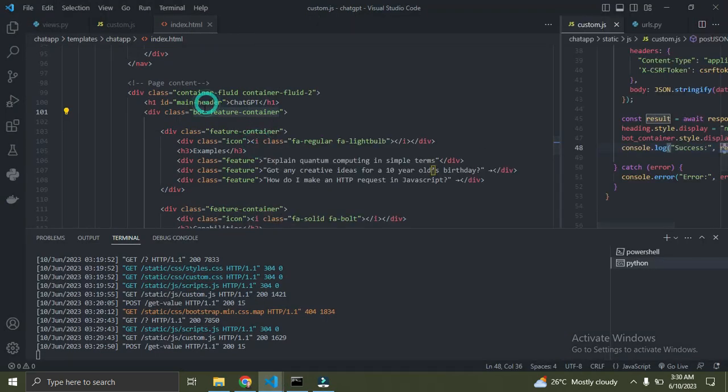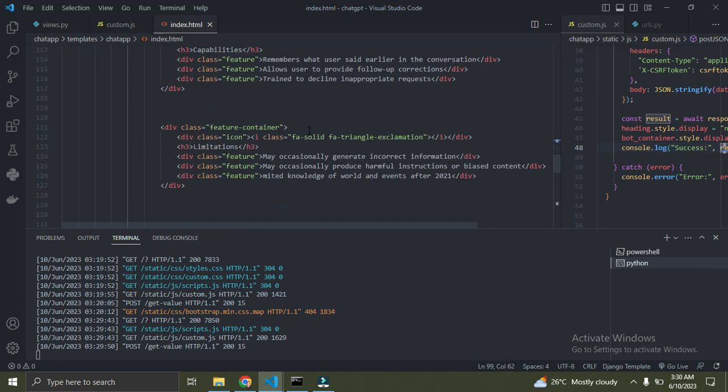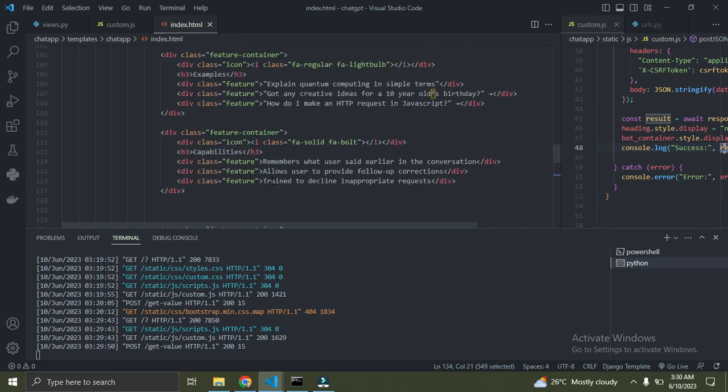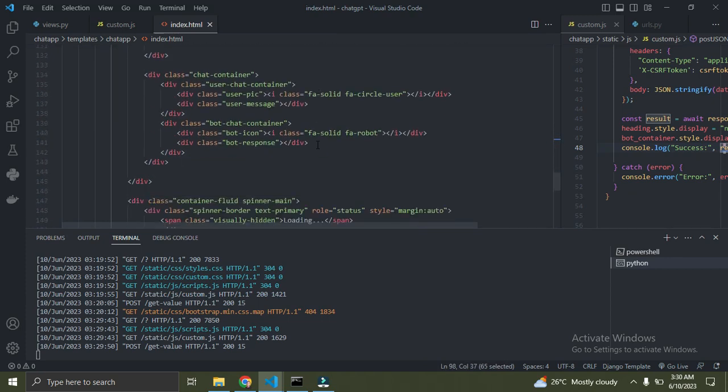So I'm going to show what I'm talking about right now. Just here, I'm going to simply pick up this class called container-fluid2, and then what am I going to do? I'm going to append this chat container into this container fluid. Hope you get that. That's what I want to do. Understand? So right now, I'll simply just copy, and that's what I want to do now.